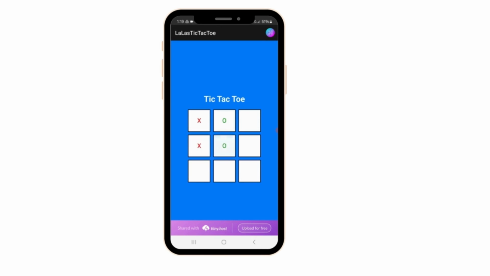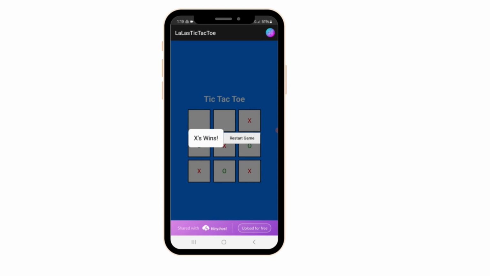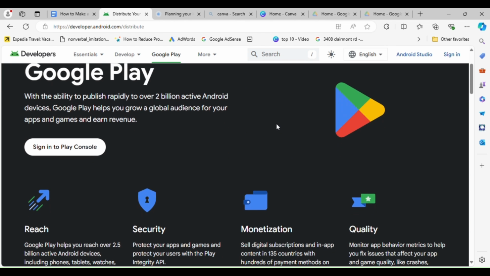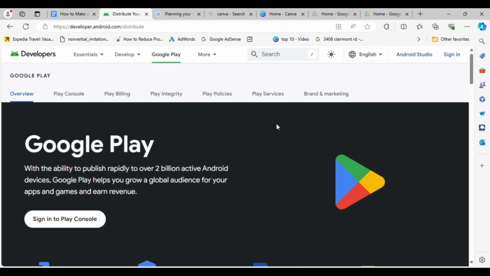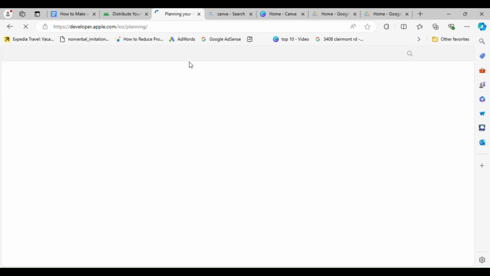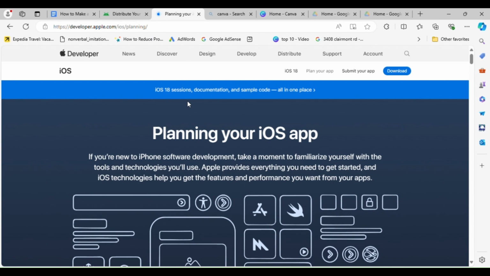If you want to get your app on the Google Play Store, you would just need to go to the developer section, pay the fee, and then upload your app. Same thing for the Apple Store. If you don't use Android, you can do the same thing, but for the Apple Store instead.